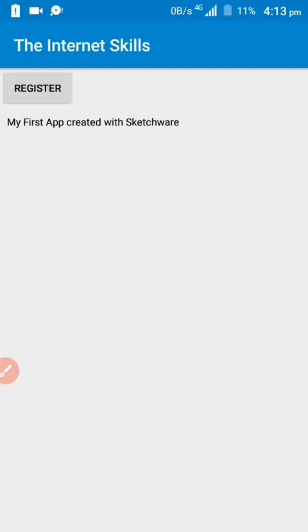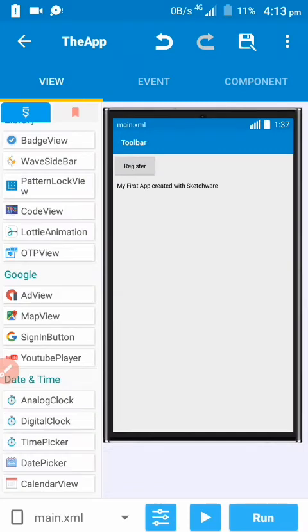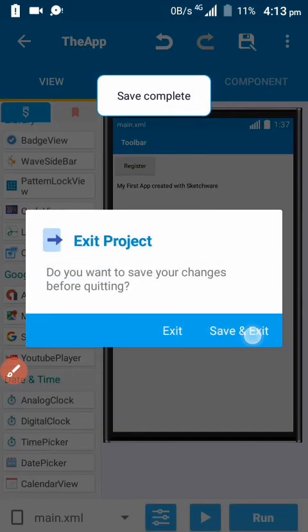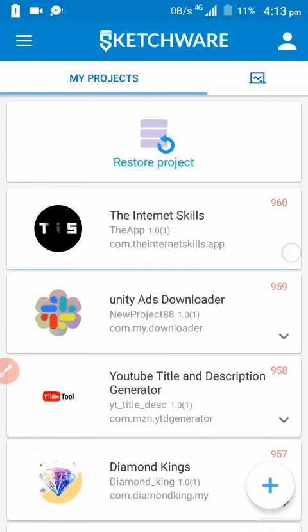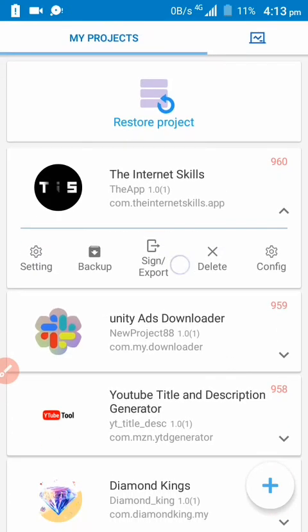So let's go back to Sketchware. We've done everything here. You can click on this button to save the progress of this project. So click on this button to save the progress, then go back to exit the project. If you click here, you can find the sign and export option. You don't need this yet.